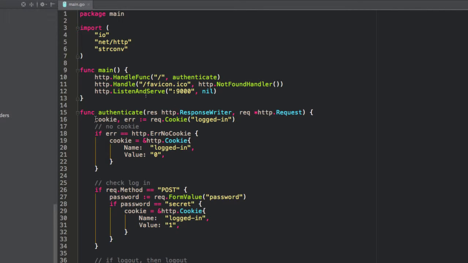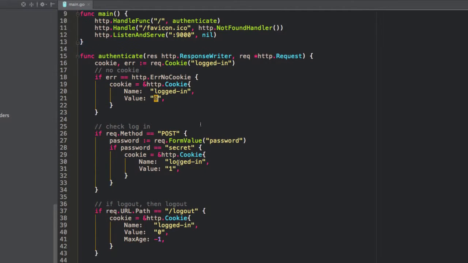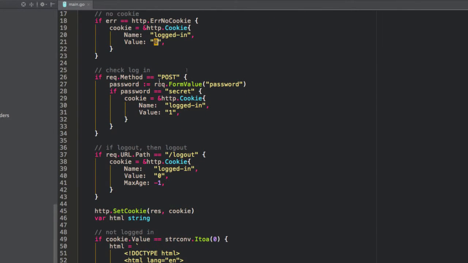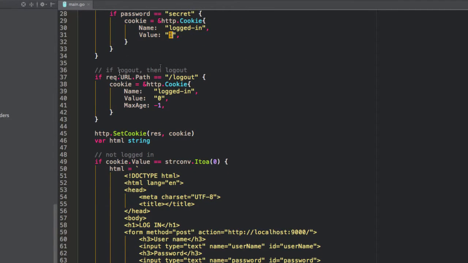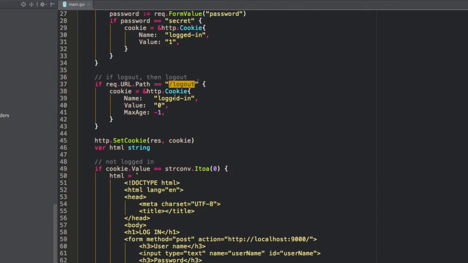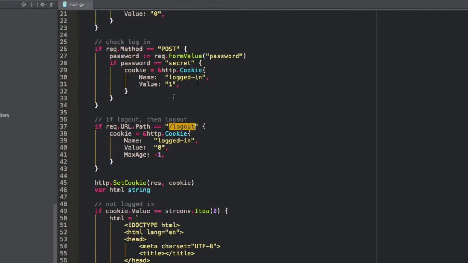So we saw this last week. Request cookie logged in. If there's no cookie, create a cookie, and the logged in value is 0. And if a post is coming in and the password from the form is secret, then logged in becomes 1. And if the URL path is /logout, it's kind of an interesting way to handle it. That definitely should probably be pulled into its own endpoint.